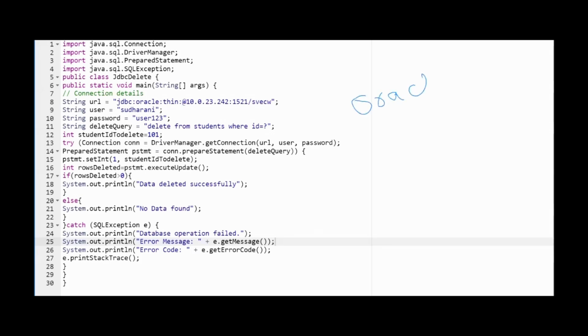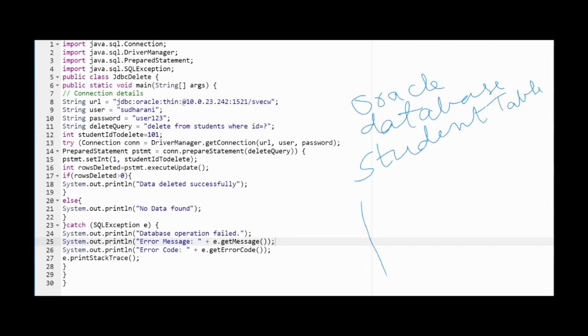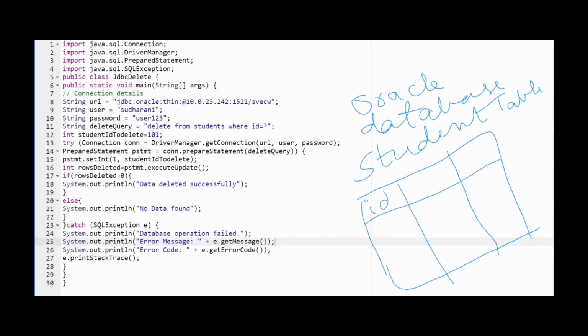So next I have made the database connections by giving the details. First one is the URL. The URL tells Java how to connect it to the database. Oracle thin driver is JDBC Oracle thin, and then the host is 10.0.23.242, and the port number is 1521, and the database is SVECW. Database username is as I mentioned, and the password is used for authentication.